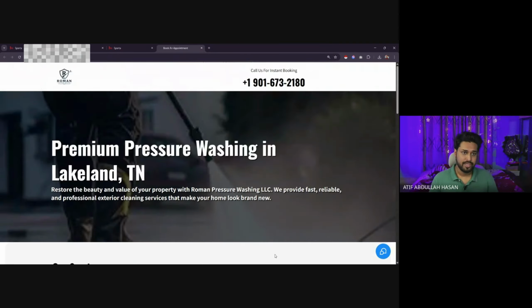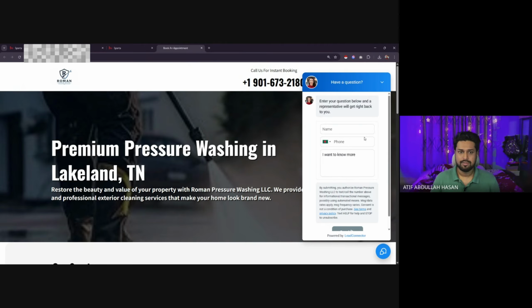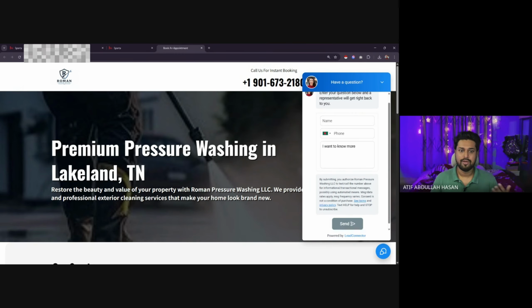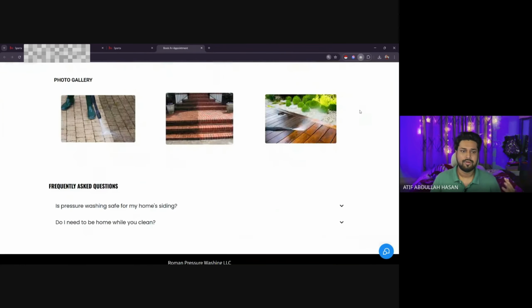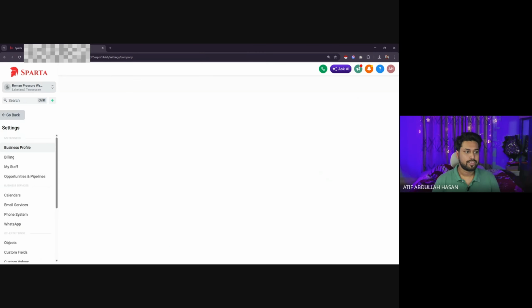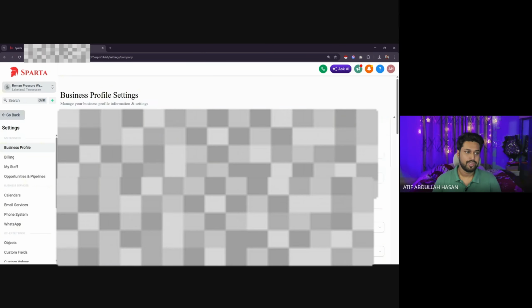So once everything is set up like this, we can just check the chat widget. It's also working. It's a very basic chat widget, and this is the way we get tens of our clients A2P verified. Now, okay, so let's start and make this account A2P verified.